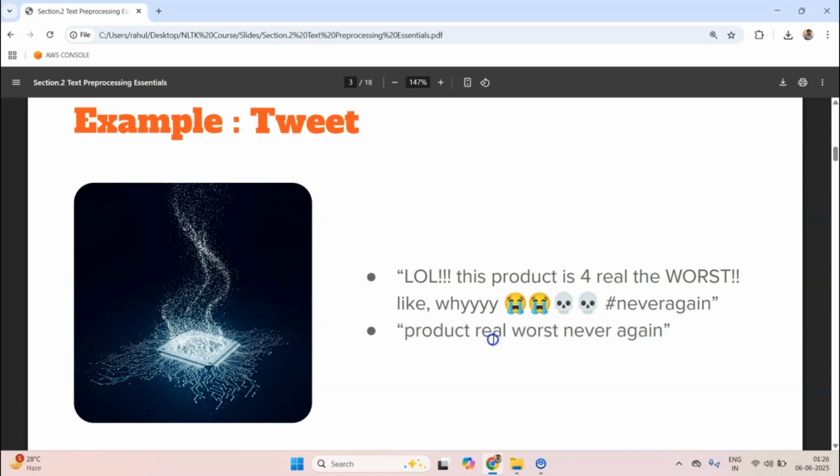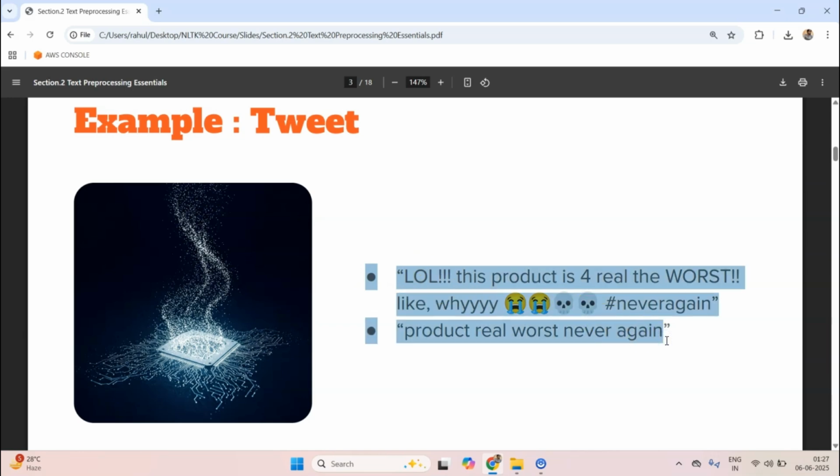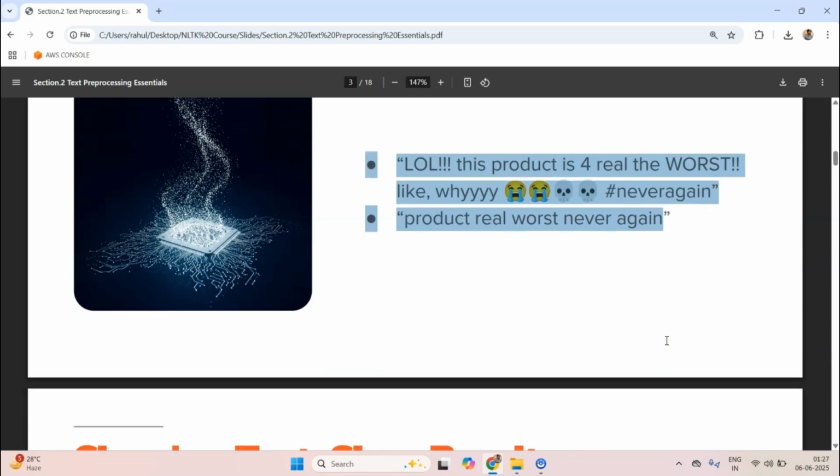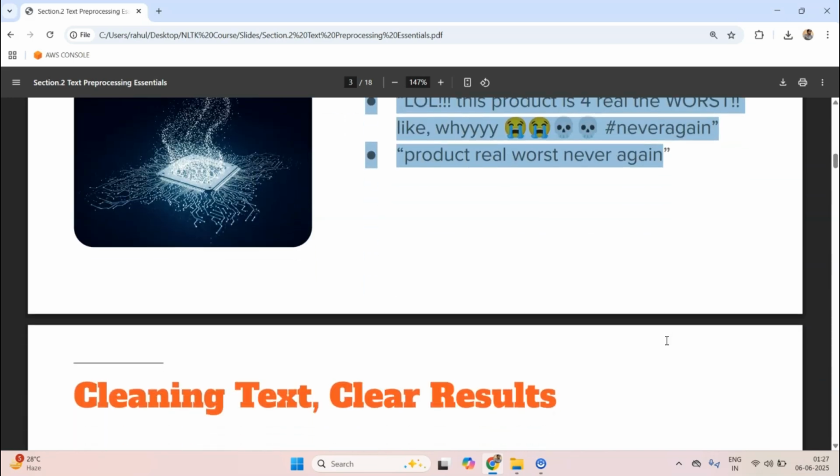In the second tweet, as you can see, you won't be able to see those redundant words, these emojis. Only keywords are mentioned, which is product, real, worst, never, again. And it is what we precisely do in text pre-processing, right? So this particular example captures the essence of what text pre-processing is all about. If your input text is messy, inconsistent, or poorly structured, your models won't perform well, no matter how complex they are.